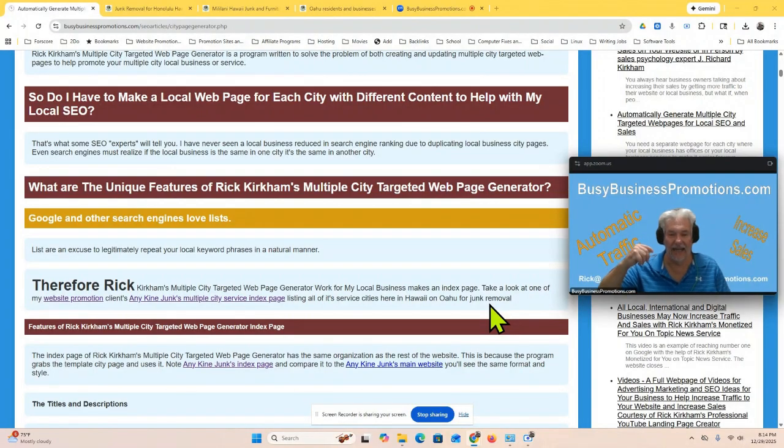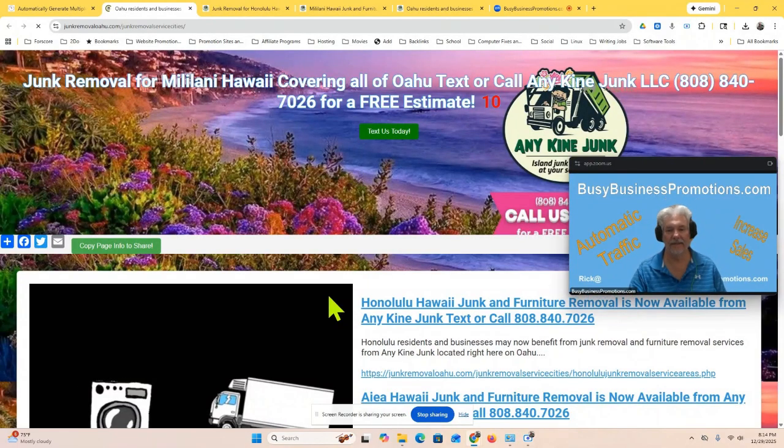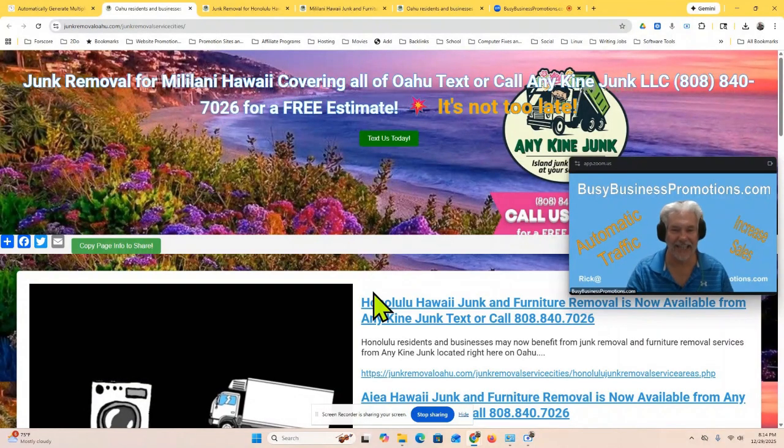Okay, so let's take a look at one from one of my website promotion clients. Any Kind Junk's multiple city service index page. I think I got it right here, but let's go ahead and click this link. Okay, and here it is, junk removal for Mililani, Hawaii, covering all of Oahu. Text or call Any Kind Junk, and phone number, all that. I did a little flashy thing up on top. I build all these by hand.